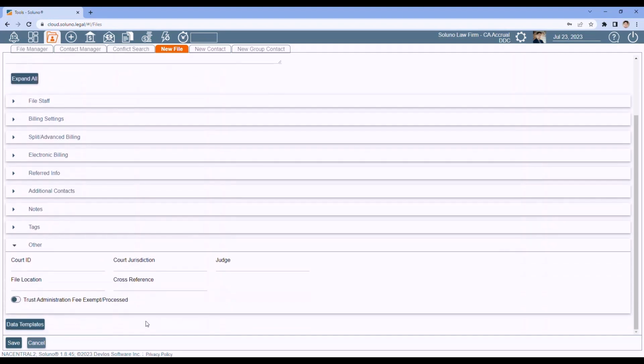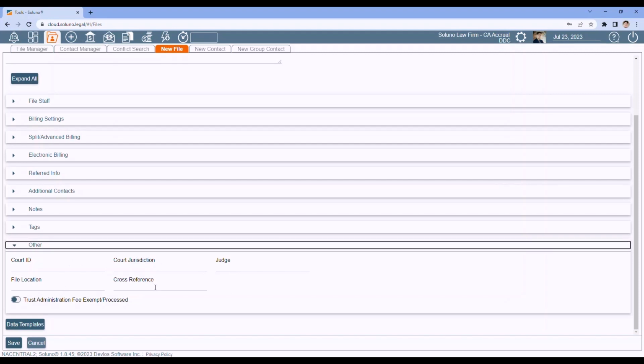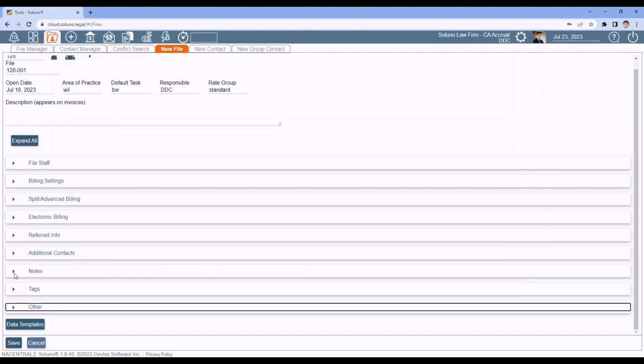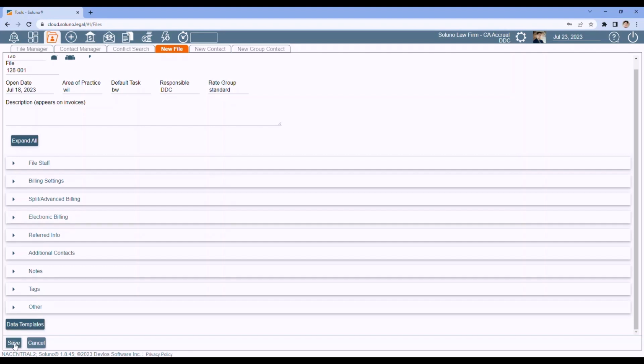The other section will let you set up information like the court, their jurisdiction, who the judge is, where the physical file is located at the office, and any cross-reference information needed to find the physical file. And again, we support custom data on files. Custom data is also searched during a conflict search. Once you have your information, just click Save to create the new file in Soluno.